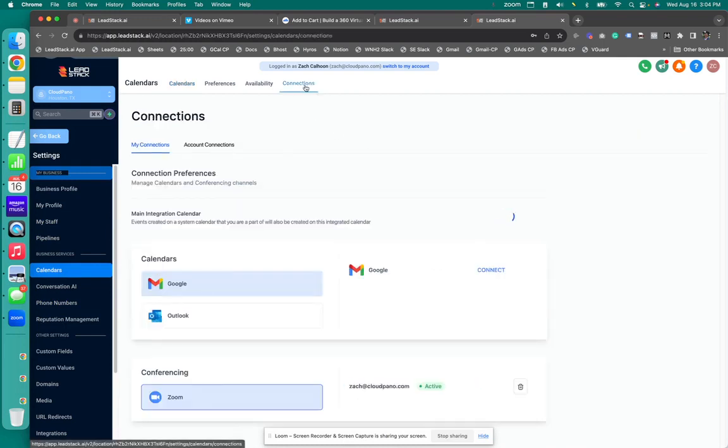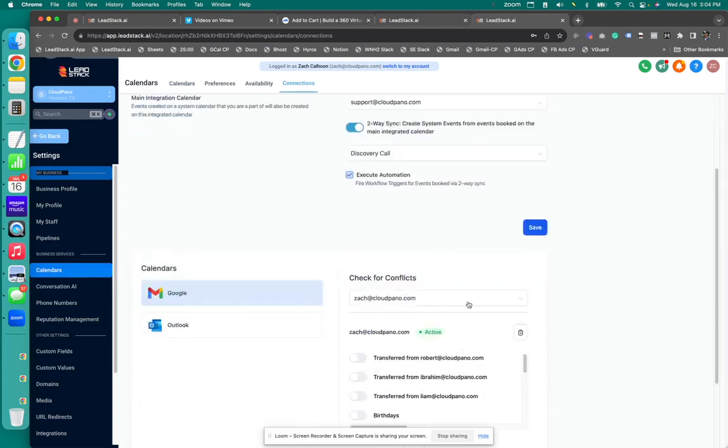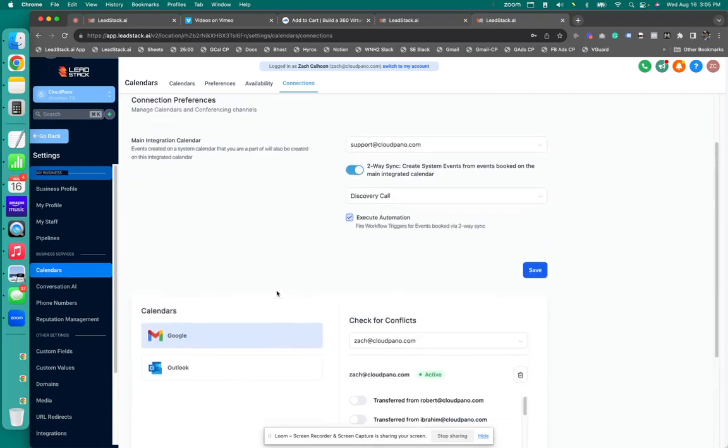And then when you go to connections, make sure you understand your connection preferences and your calendar integration is set to whatever account you are logged in as. So if you have multiple user accounts, just double check. Then Zoom will be confirmed here as well. So it's multiple ways to make sure you are connected. Just want to make sure you know that's how you get it done. That's how you get it started.